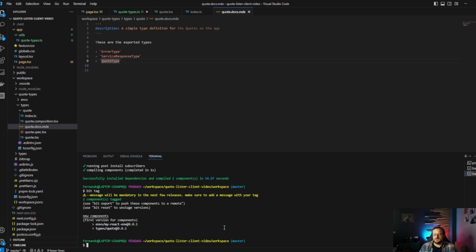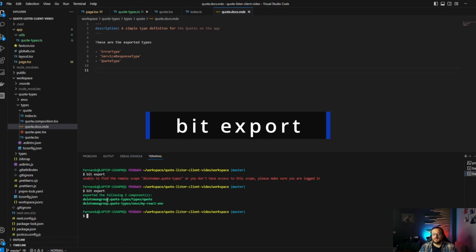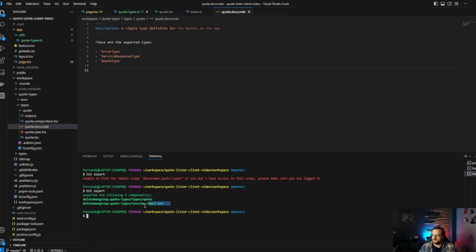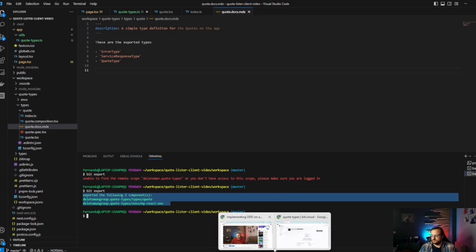In this case, since there are no tests and anything, the types are ready, and as you can see, version 0.0.1 was auto assigned. Now we can just export it with bit export. And now if you get a result such as this, meaning that the components have been exported, you can go ahead and look for them on the Bit.cloud platform.